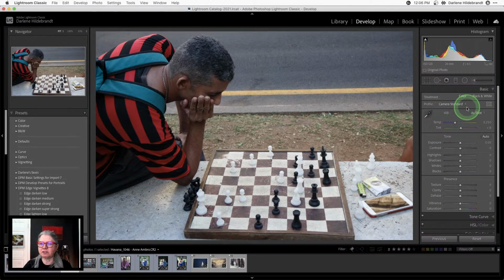So first thing we've done, change the profile. The next thing I want to do is a trick that I often do, which is shift double click. That is holding the shift key and going to the slider where the whites and the blacks are, and I'm going to click on the word. So hold the shift key, double click whites, double click blacks.